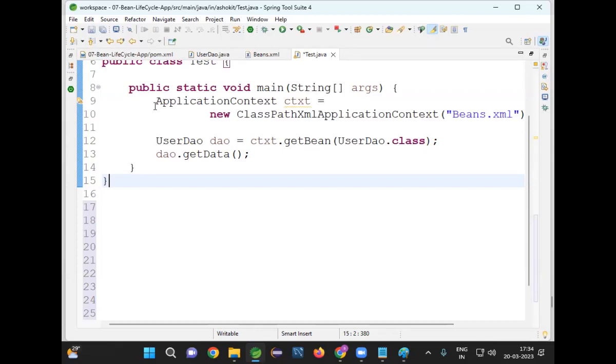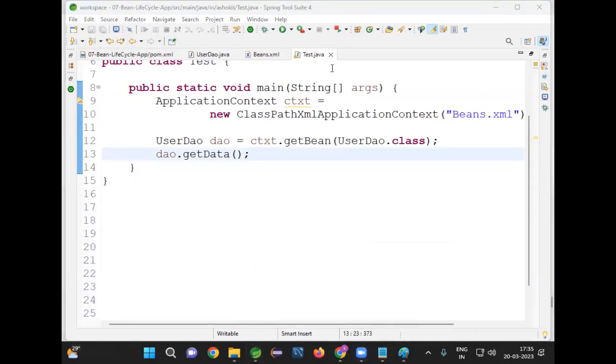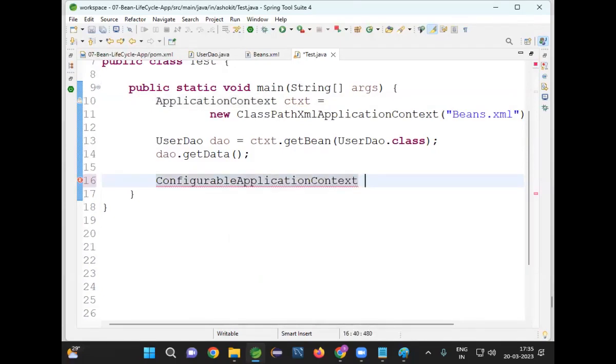So in order to really observe whether a destroy method is executing or not, let me close my IOC container. How to close my IOC container? Here I am having application context. So here we need to go for configurable application context. It is a sub interface of the application context. Now, configurable application context is available.